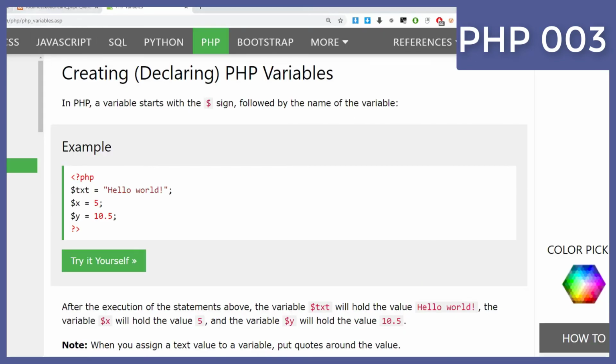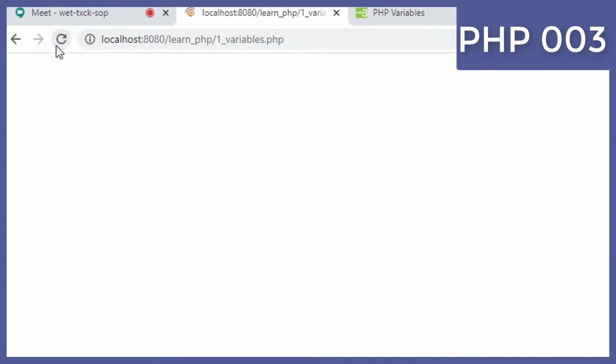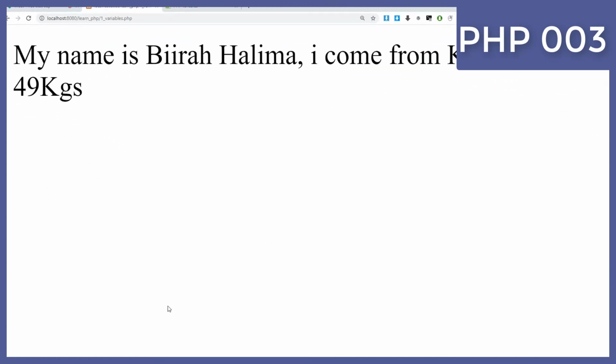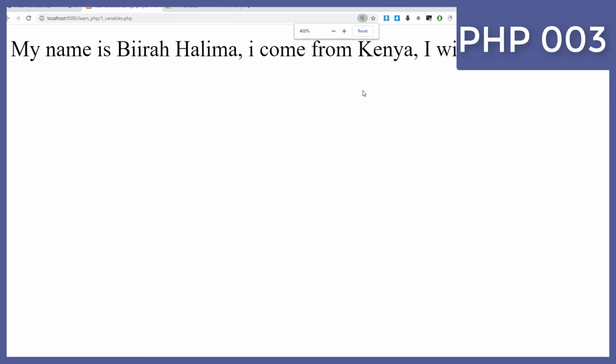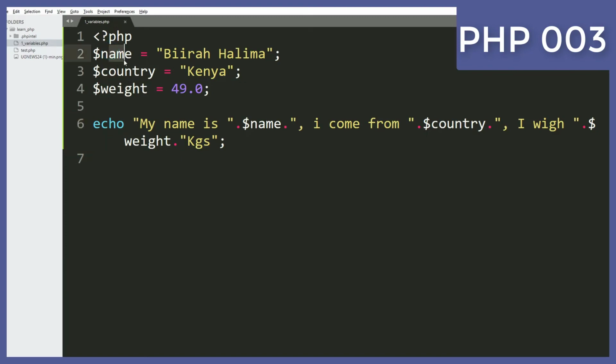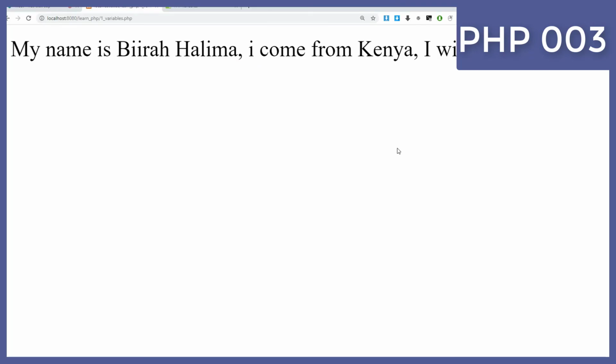If I come and refresh, you can see we have made sense out of the different variables that we created. My name is that, I come from that, I weigh this. You see, with variables, you don't need to write too many complicated things. Just a $ sign with the name of the variable, and then you initialize it with whatever you want. Whether it's a string, surround it with double quotes. If it's an integer or float, just give the value, and those variables will take care of themselves.